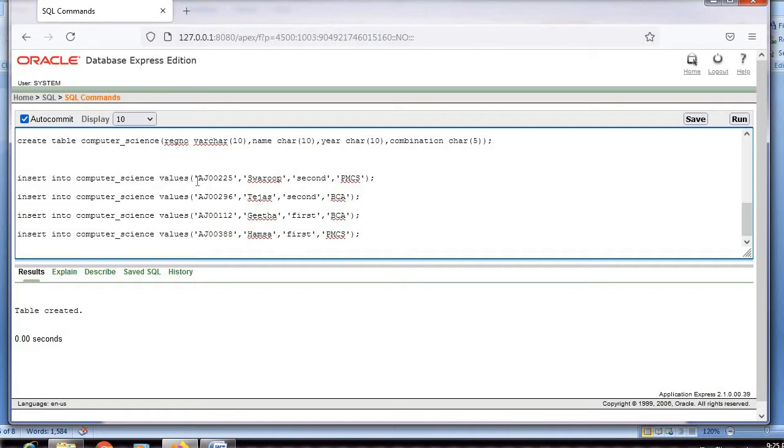For register number I have written AJ00225 and name is Swaroop, and he is here into second year, and then his combination is PMCS. We'll insert one by one record. So I'll select this insert command and then I'll run. Yes, we have inserted the Swaroop record.